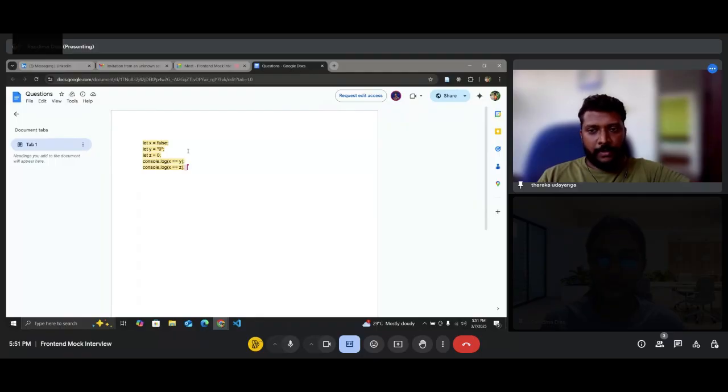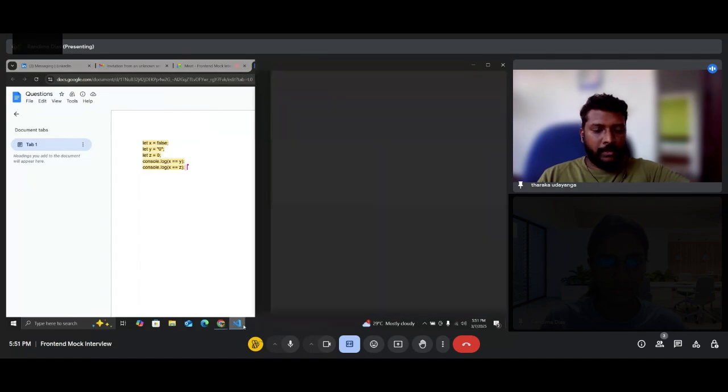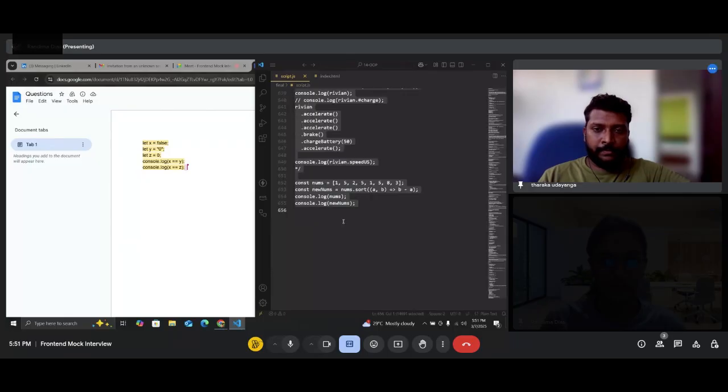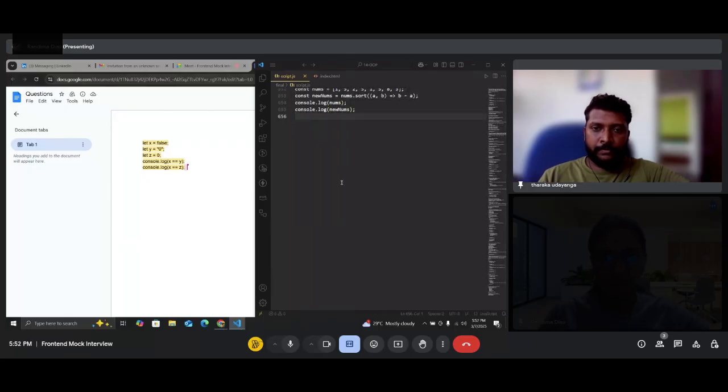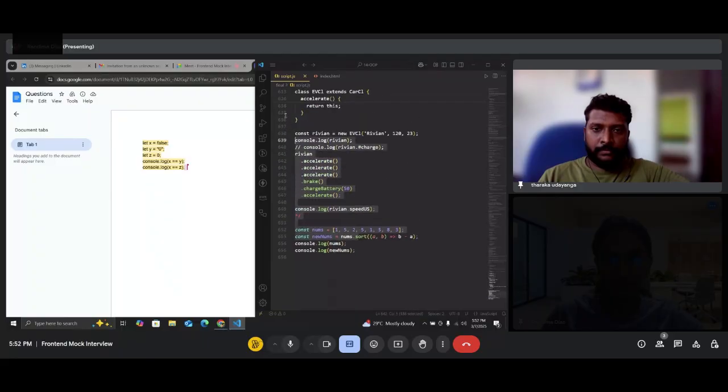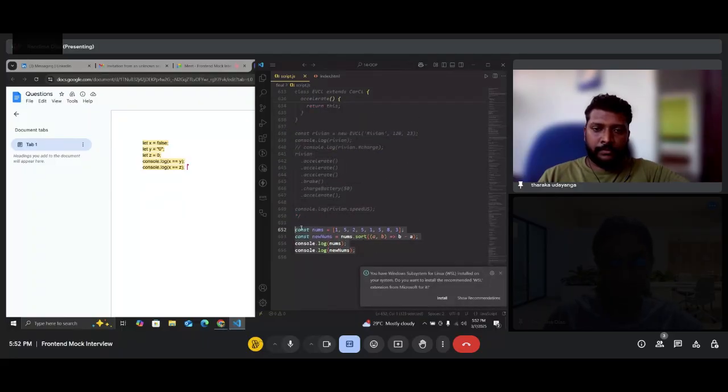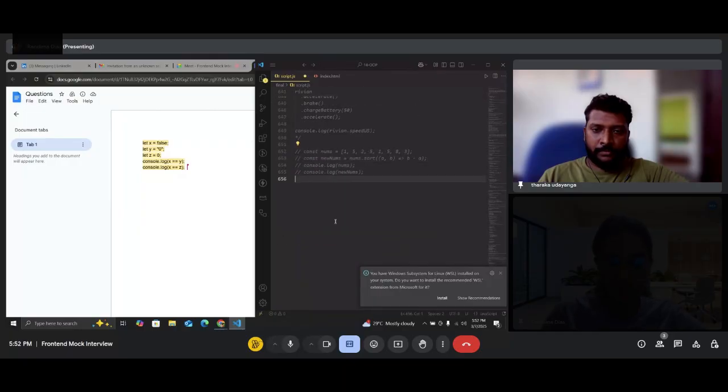Okay, so maybe you can try this in any code editor, so then we can see the answer. If you want, you can try an online editor like JSFiddle or something, or else you can use VS Code as well. I will use this one. You can copy paste if you want.